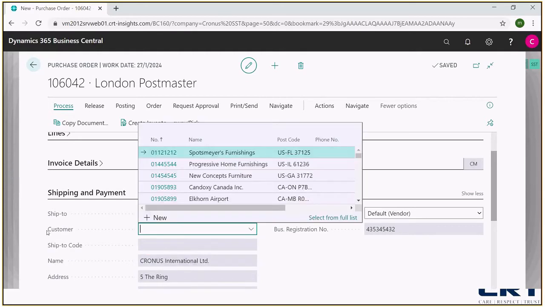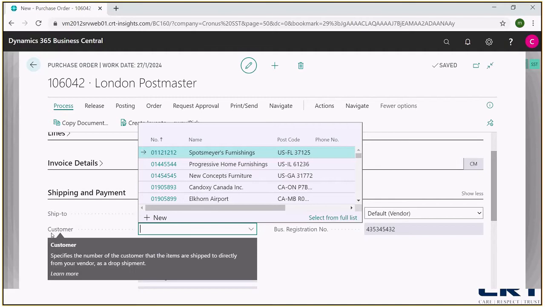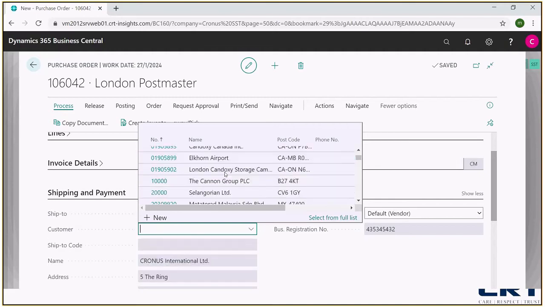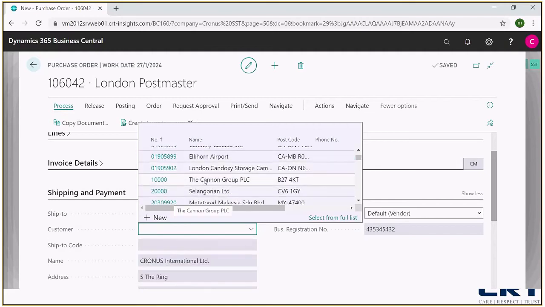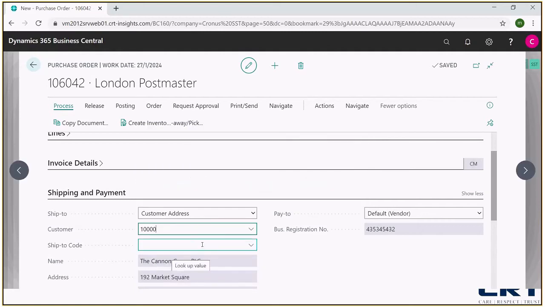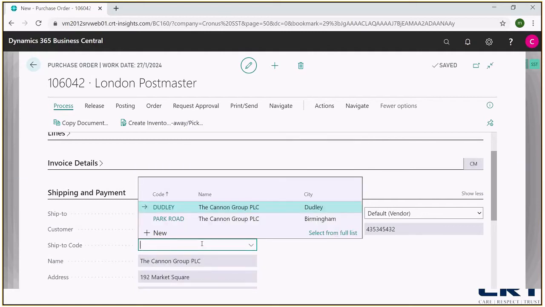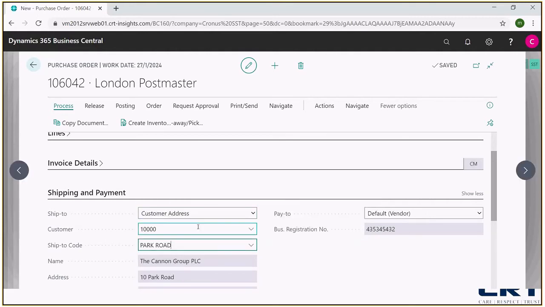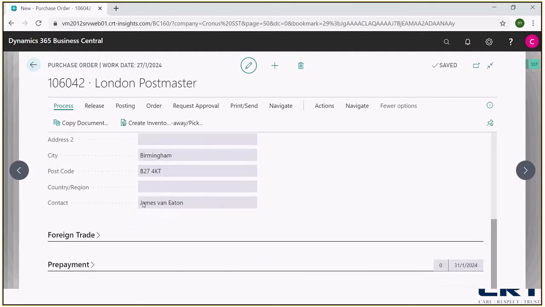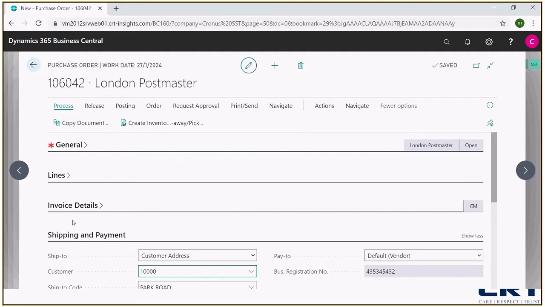Okay, then you will see there is a new field coming out, customer. So select the customer that you created the sales order for earlier. And remember just now I used Park Road, right? So I will need to change the ship to code as well. If you're using a default address from your customer card, then you just have to leave it blank. So now I will choose Park Road. Okay, then we are done and go back to the line step.